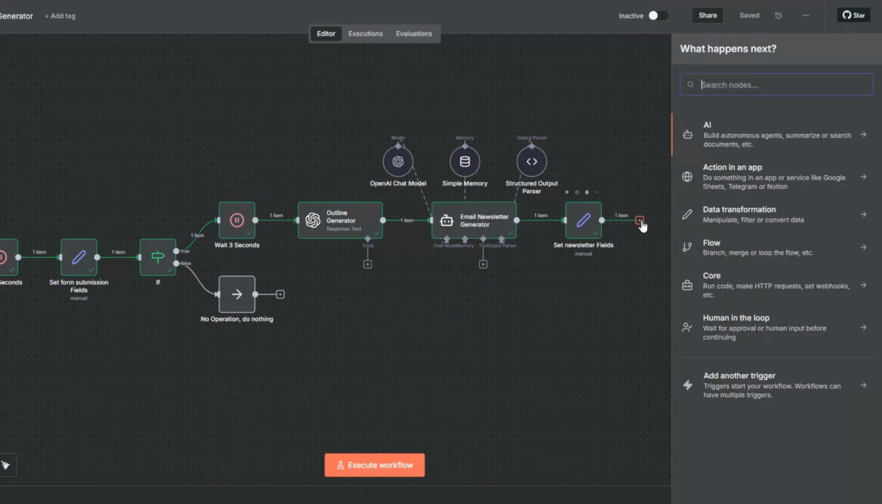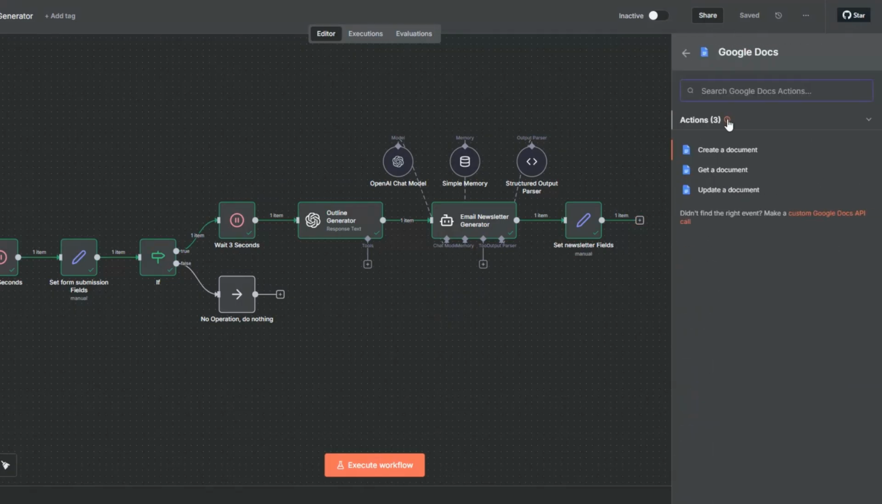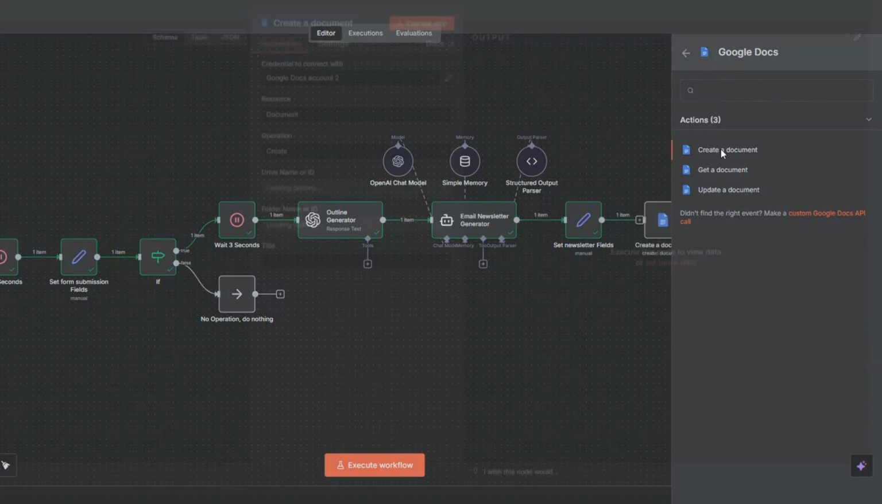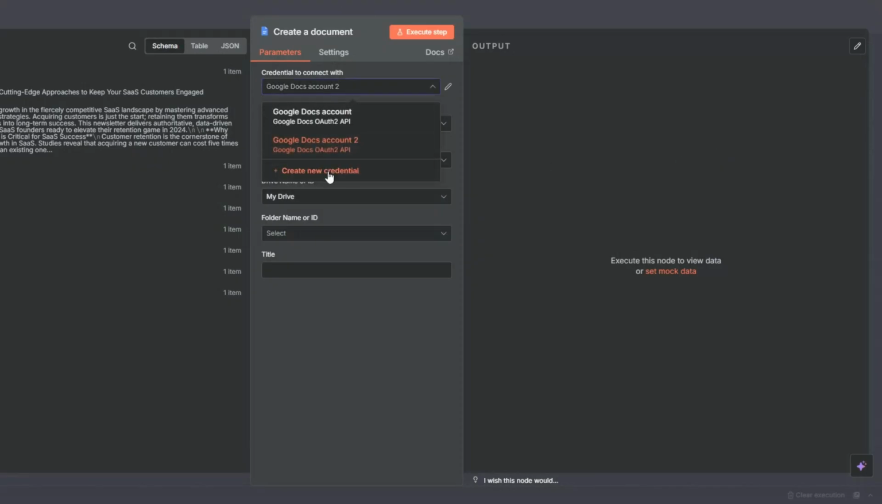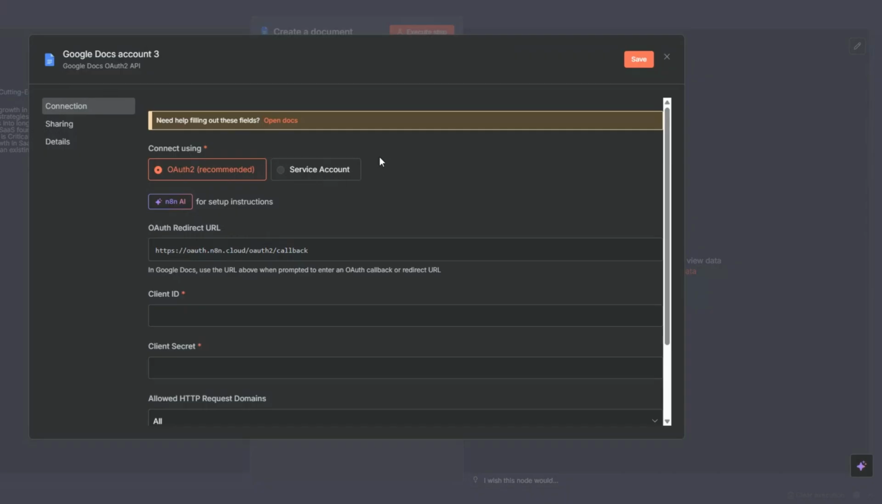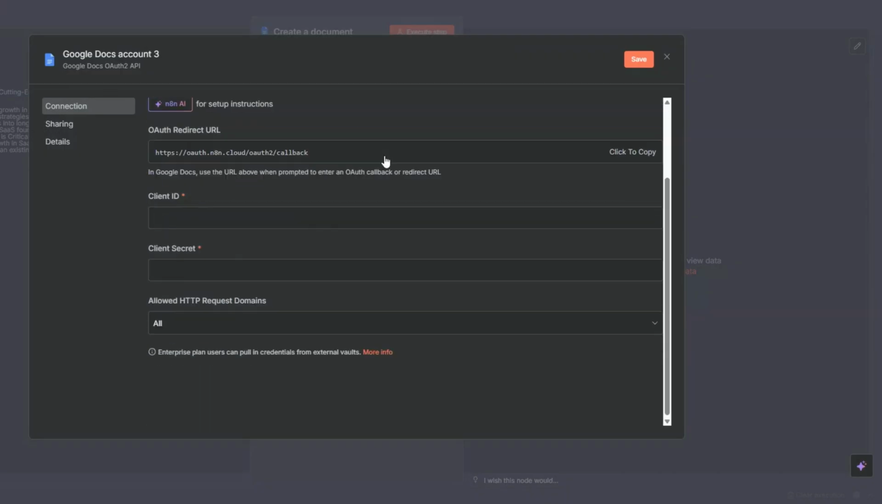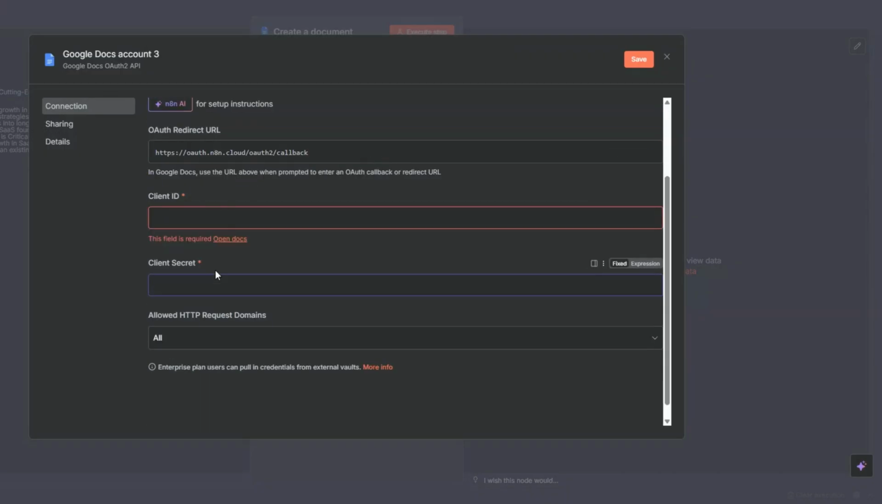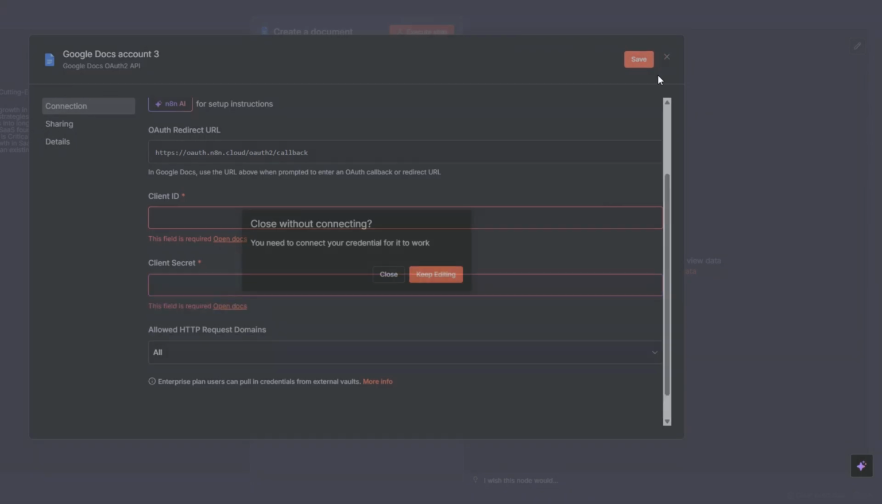To do that, I'll search for Google Docs right here and click on Google Docs. And here I'll click on create a document to create our document. Here, we're going to start by creating a new credential to connect our account to n8n. So from your Google API, add your client ID and client secret right here. Sign in with your Google account and choose the account that you'd like to connect to n8n, and your connection will be created. Then here, I'll close this window.